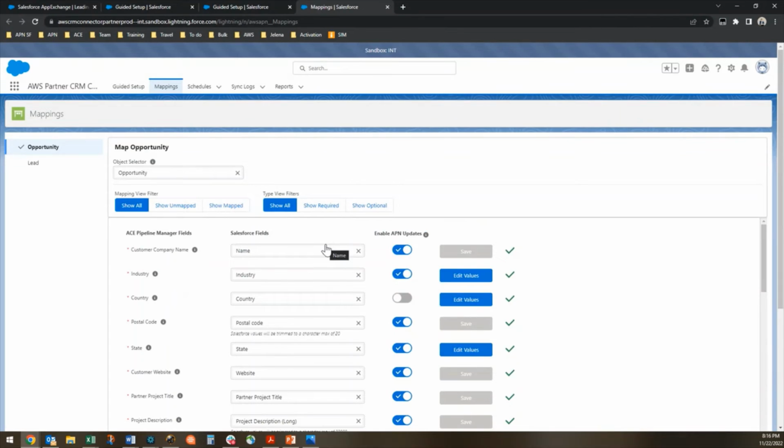To help mapping long pick lists, we offer an auto map feature that auto populates exact matches. In the case that you don't want AWS inbound values to update certain records, you could switch off the enable APN updates option.